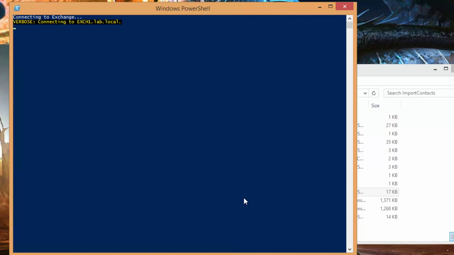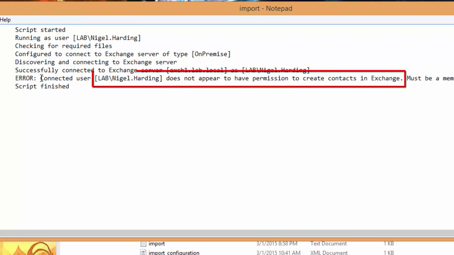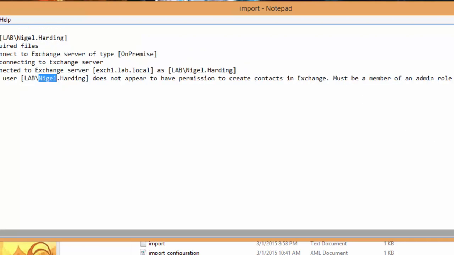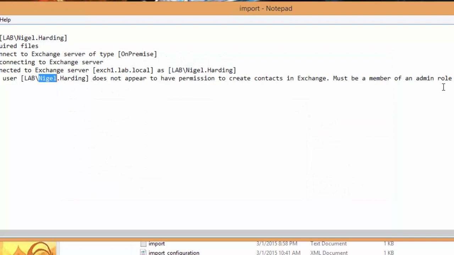But what we should see is the tracelog pop up and tell us that we started connecting, we started discovering and confirming things, and oops, it looks like our junior admin Nigel here does not have permission to create contacts in Exchange. It's telling us that we need to actually have him in a role that includes recipient management. And in Exchange, at least in Exchange 2013, that is the Recipient Management role. But you could have a custom role that includes these permissions as well. So if you run into that issue, you know that your account doesn't have the necessary permissions.